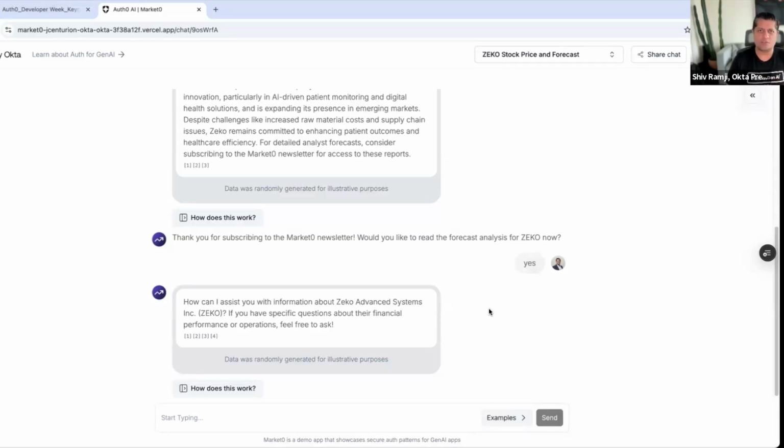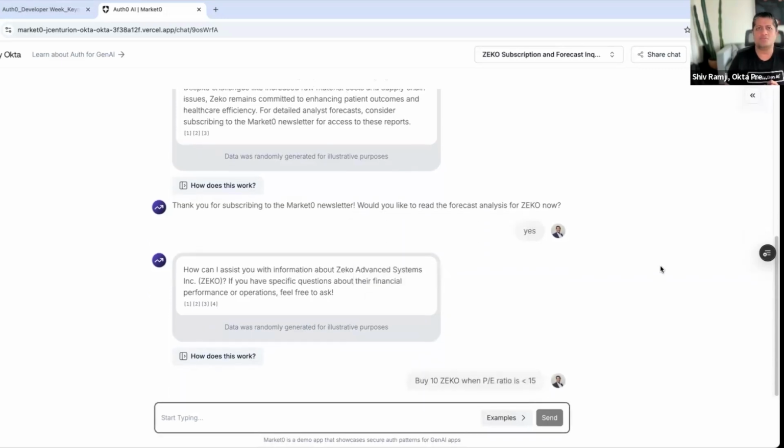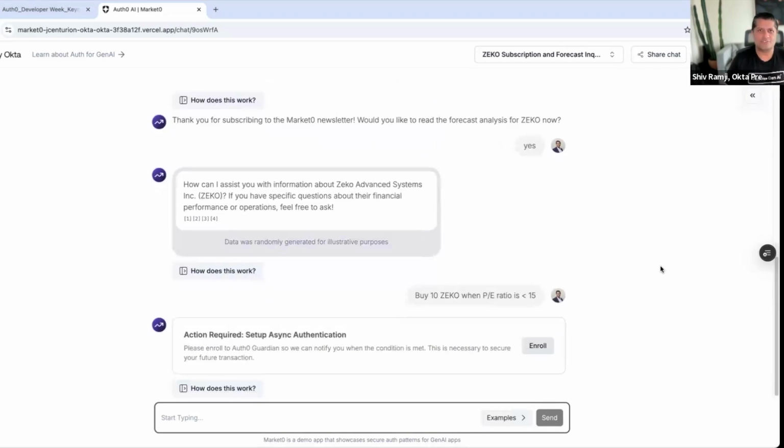Now, let's get back to my investment. Given those forecasts, I want to monitor Zico's price to earnings ratio and purchase shares if it falls below 15. So let's go ahead and do that. And while it's doing that, Market Zero can do a lot, but it can't tell the future quite yet. Like, this action may take a day, a week, or a month.